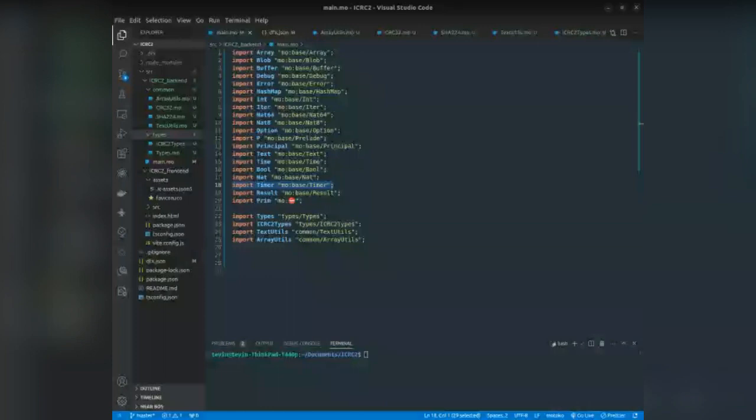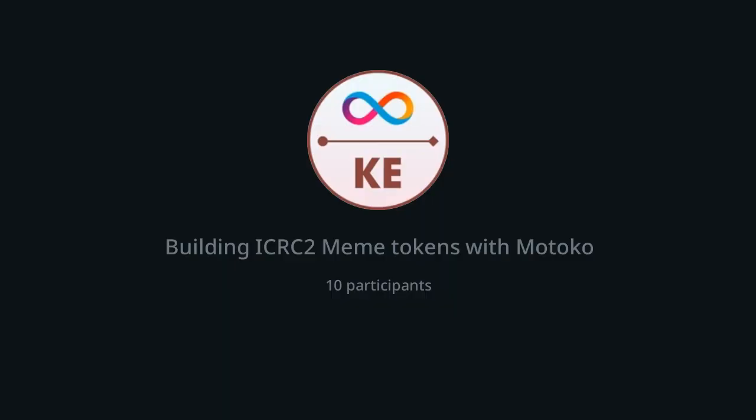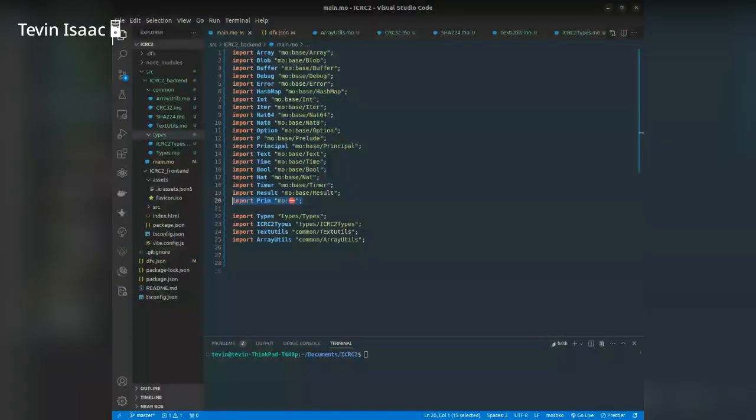We also have a result. This one provides for working with computations that may fail. It gives you the whole result feature. And then there's this one that looks like it has a red dot. It's import prim from Motoko, that symbol. This one is usually used for forbidden or unsafe operations in Motoko.